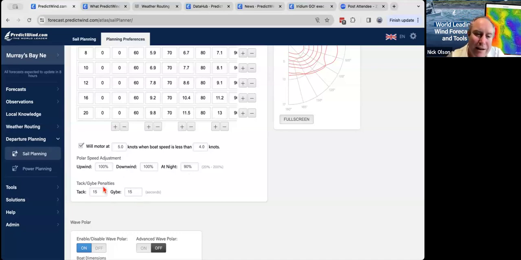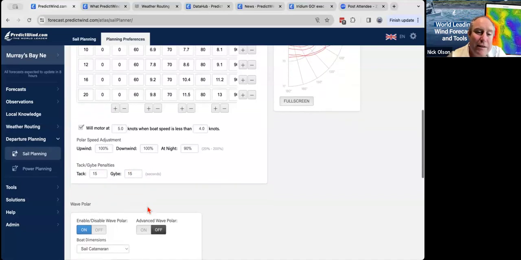Tack and jibe penalties. It's more of a racing feature, but if you do think it's tacking you too much, you can turn these numbers up, and the router will tack you less.